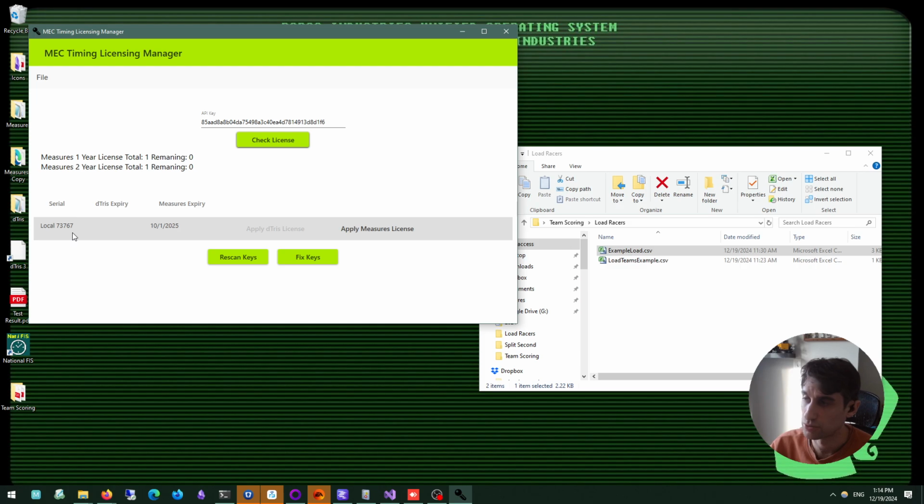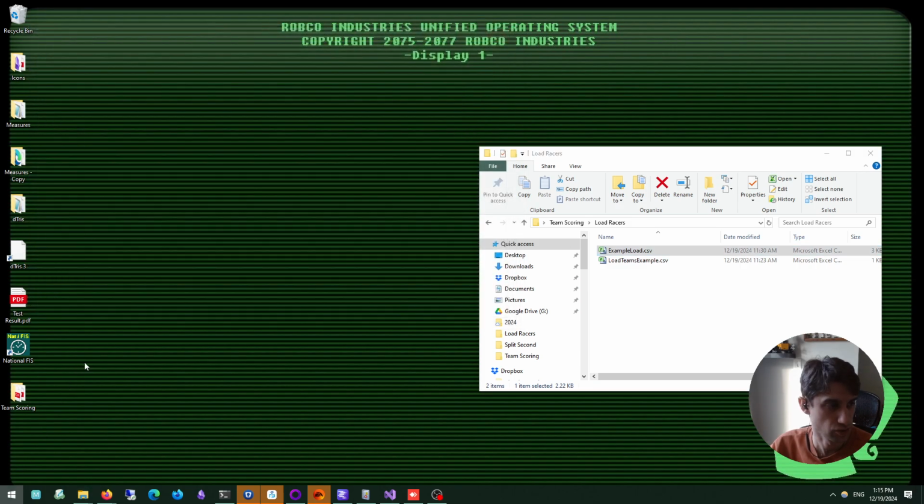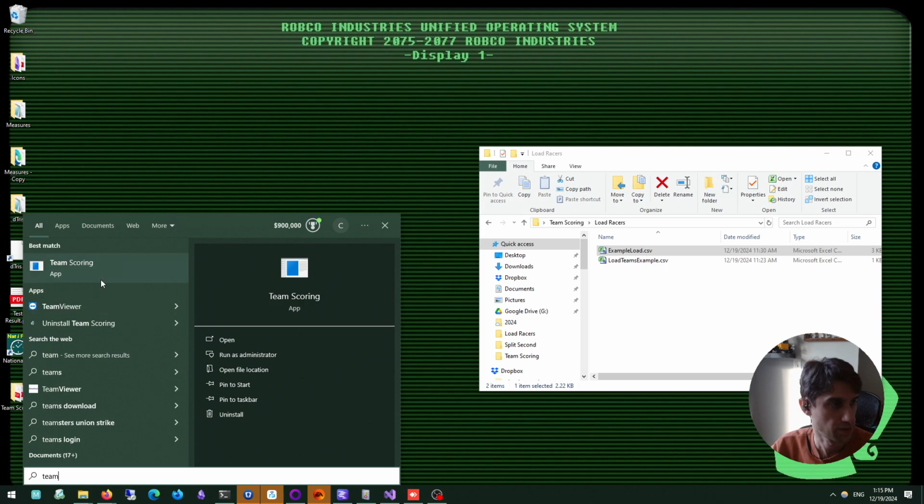So the local serial, that's the one that's actually on your computer. That one will be only available on the computer that you license. You can't bring it around with license keys. And you would just click apply measures, and it'll run, and it'll say successfully applied with an expiration date of October 1st, 2025. So once you have your computer licensed, you have access to using our team scoring app.